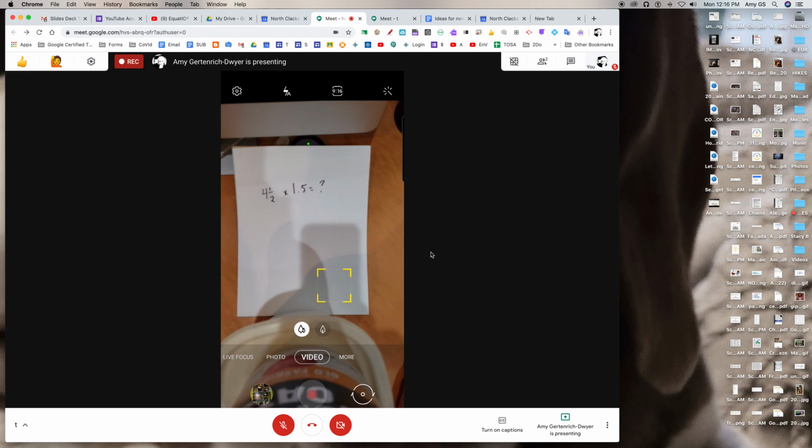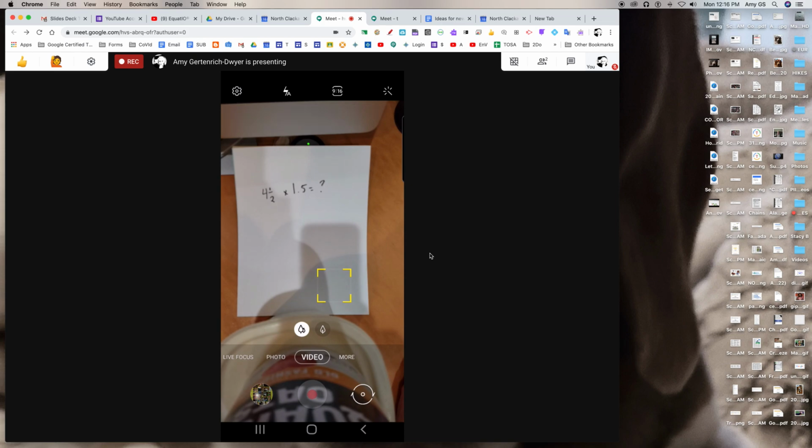Now, if you're using an iPhone, you would do the exact same thing. If you're going to use your iPhone as a document camera, I'm going to share with you another video, because really all you need is a USB cord. And we'll show you that later.